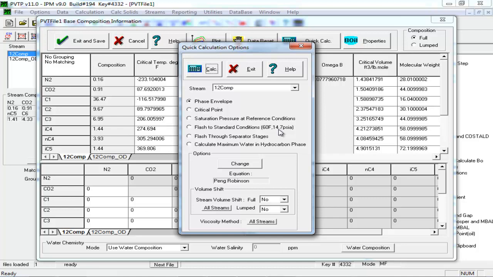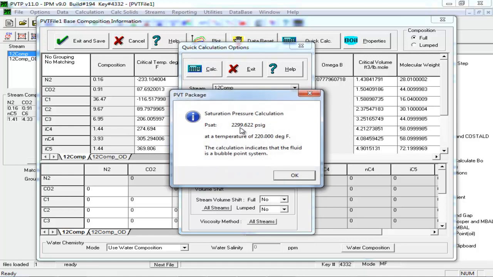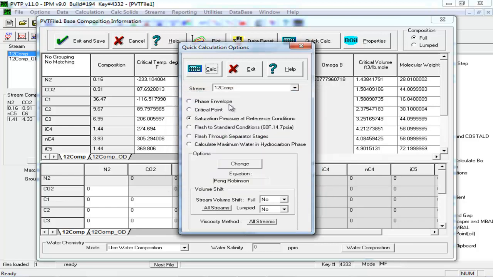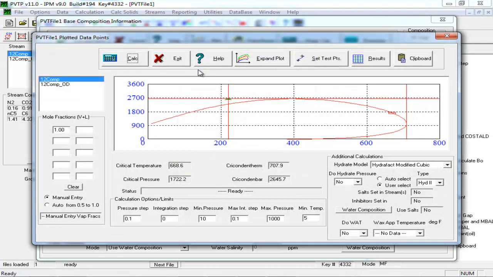If we want to calculate the saturation pressure, we just choose this and press calc. So this is the saturation pressure. It's lower than the lab data. In the lab data we have 2,600, and here it's 2,300. And you can find that here. This is from the lab, and this is from the equation of state at this point.